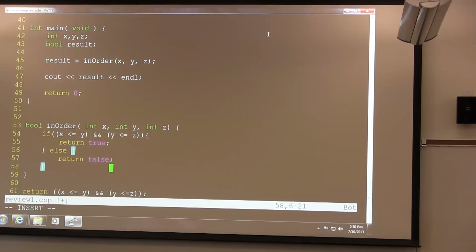Any other topics? Yes? Can you explain void, type void? Type void, there's just nothing. If you write, actually right here, you could just say in order, you can say void, and instead of returning true, you could just write cout false.